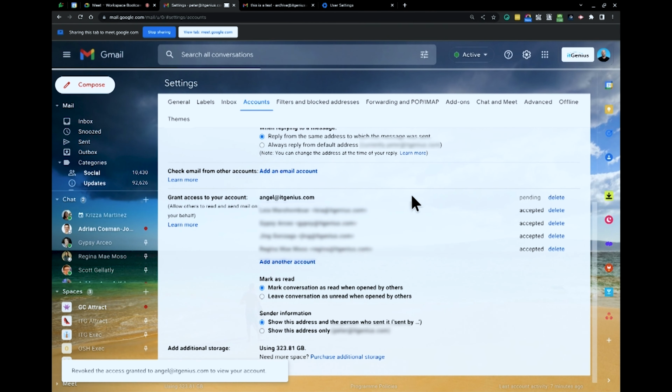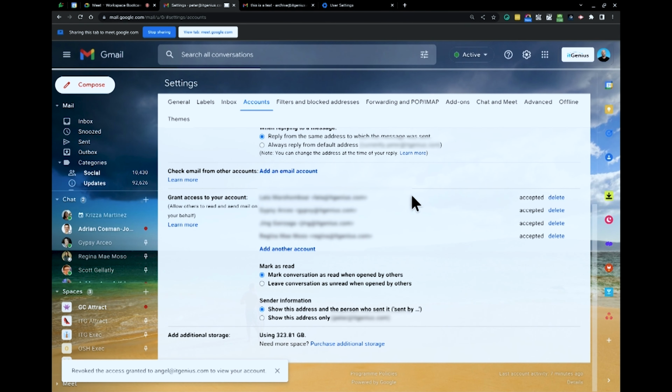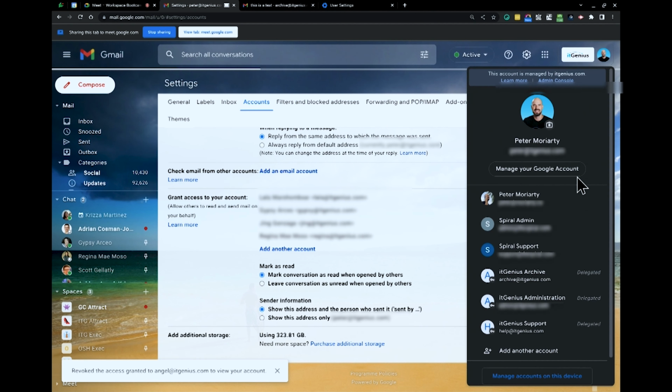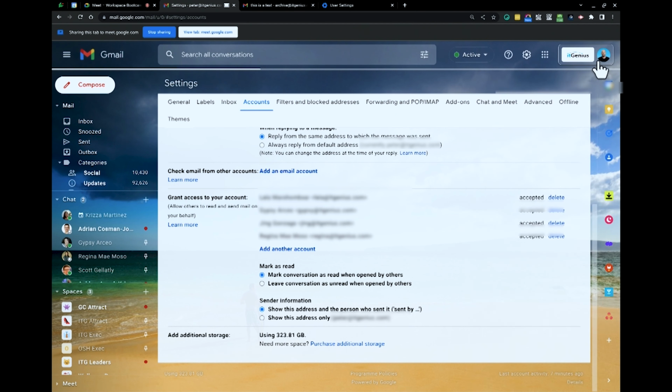Now, they need to go and accept the invitation. And once they've accepted the invitation, they will be able to see, or you will be able to see, if you've shared the sales mailbox or something else back to you, you'll be able to see it there as delegated, and then you can just go ahead and click the delegated button, or click onto the account that has been delegated, and you'll be able to access that account like I showed you earlier.